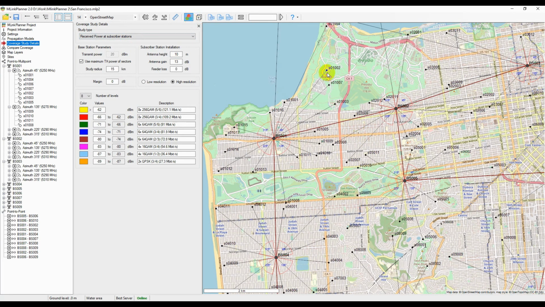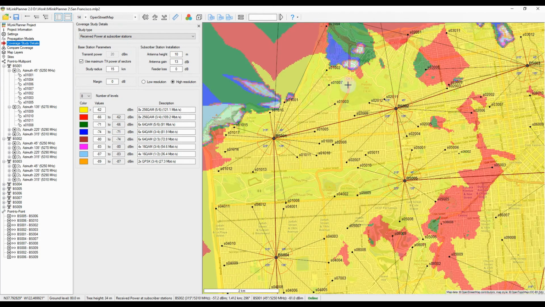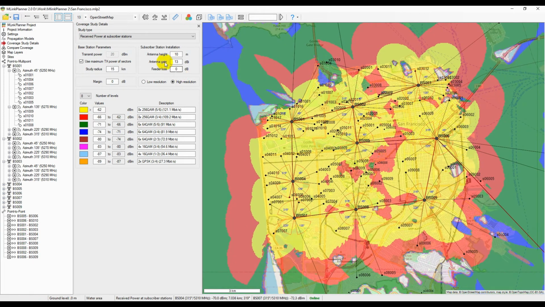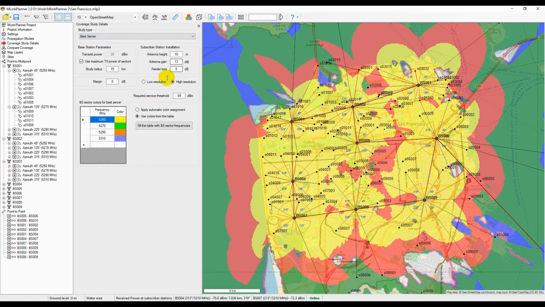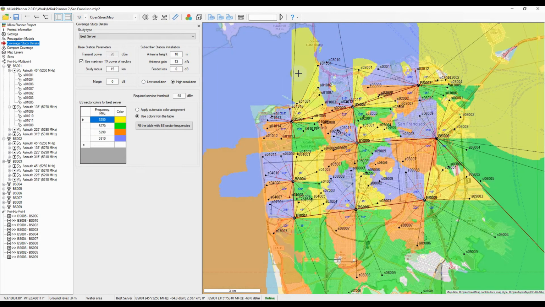You can perform 3 coverage study types for point-to-multipoint systems. Received power studies at subscriber stations. In this case, the map shows the areas where a given signal power level is present at the subscriber station receiver. Best server. In this case, the map shows the identity of the transmitter supplying the strongest received signal at each point. Carrier-to-interference plus noise ratio at subscriber stations.